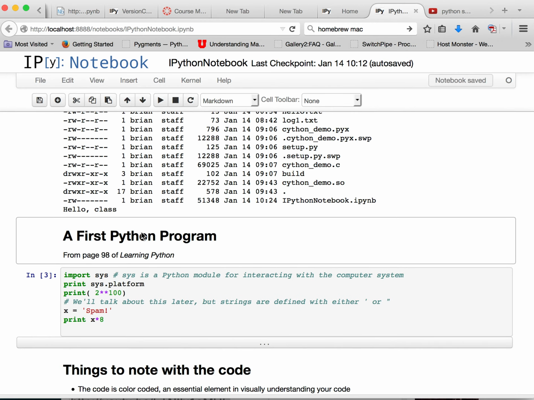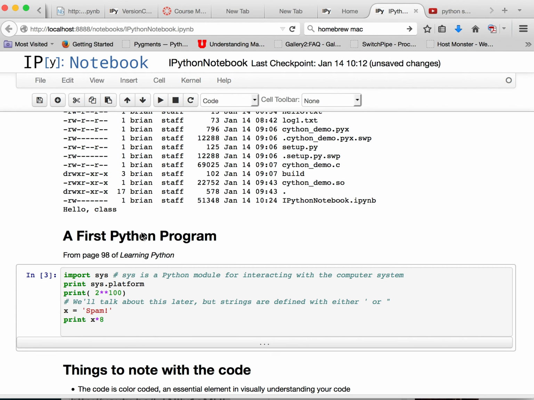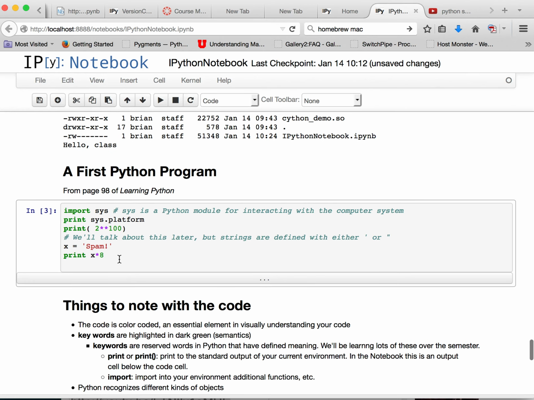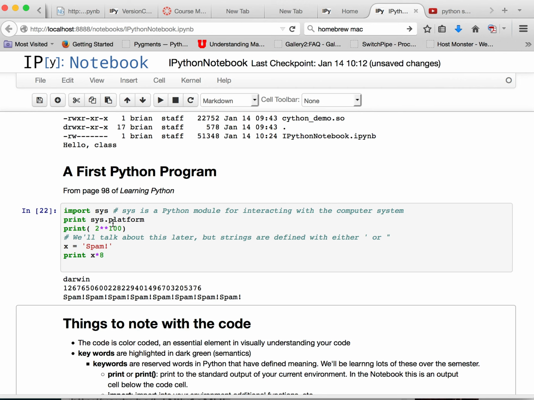Okay, let's make a first program. This is a program that really doesn't do anything, it just illustrates the different aspects of Python. And this is taken from the Learning Python book. So we have multiple lines here. And this is the code. I'm going to execute the code. And this is the output.